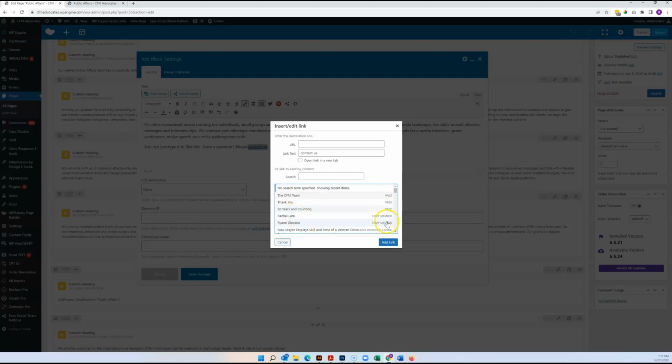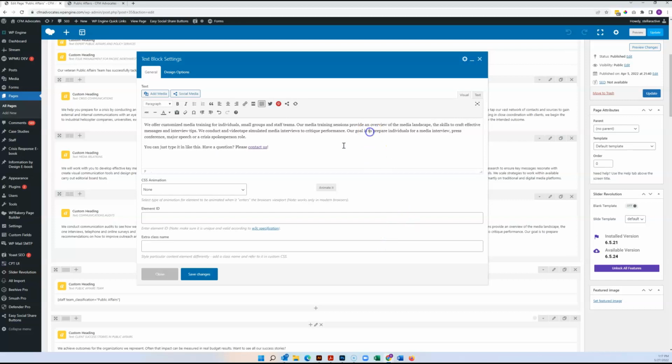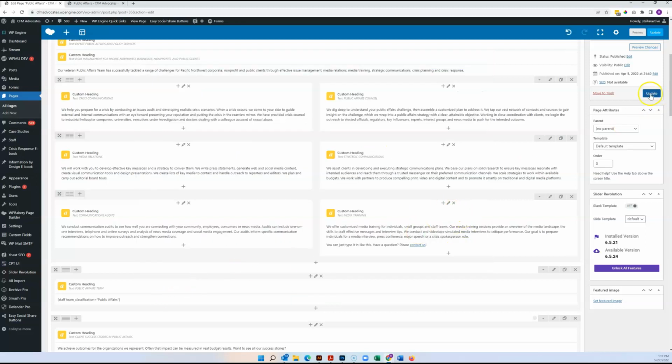If you want to link to a particular blog post or a page or whatever, this is everything on the site. Again, the search function works pretty well. Here it is, Get in Touch. So we can click that. It writes the link in for us right there. We say Add Link. Again, we hit Save Changes and Update.